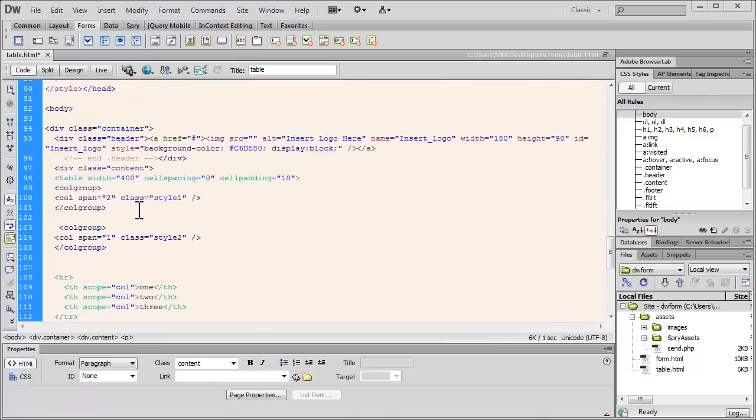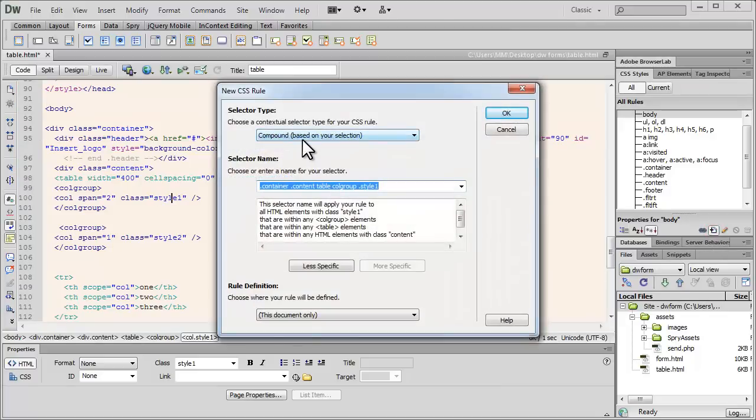And next what I'm going to do is create these two styles. So I'm going to click out here in line number 100 where you see style1. Let me click the plus button. Automatically the contextual selector type will be set to a compound, and a big descendant rule will be created, which will be affecting style1 inside colgroup, inside table, inside class content, inside class container. Cool. And it will be an internal or an embedded rule as well.